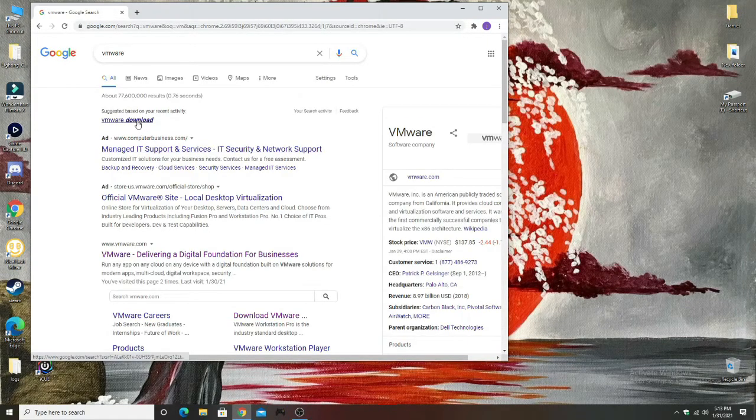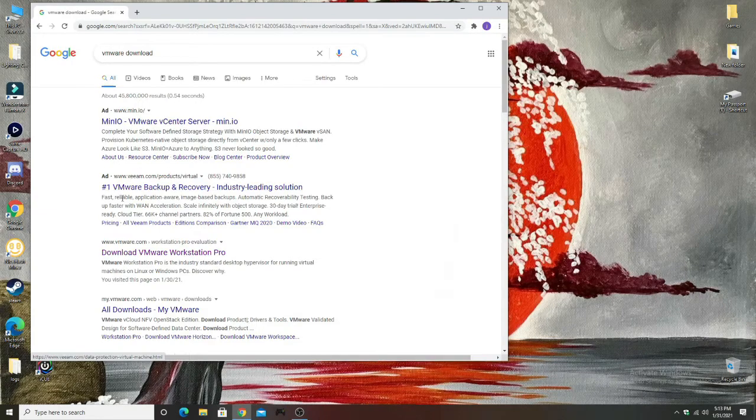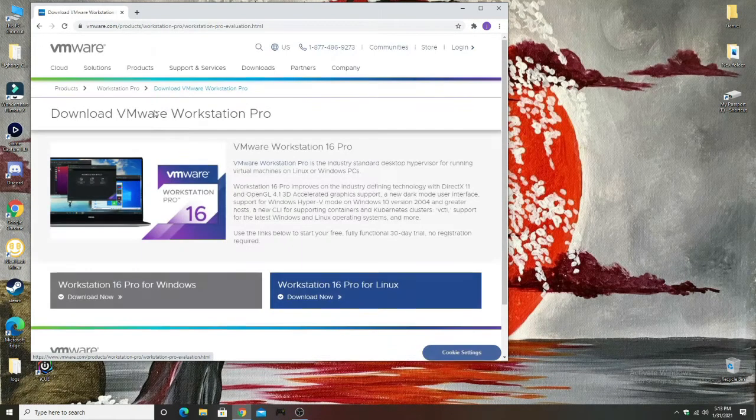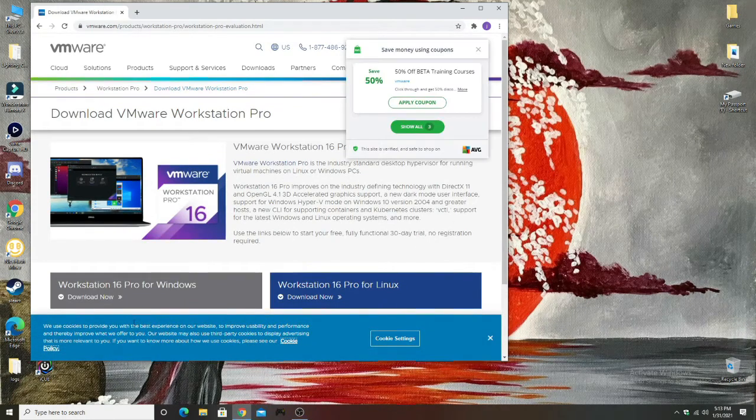You're going to want to go to, well, let's just put download. So we can go to download. You see www.vmware.com. You want to click that. So once you're here, you're going to want to download for free, whether it's Windows or Linux. I have Windows, as you guys can currently see. So I downloaded this one.